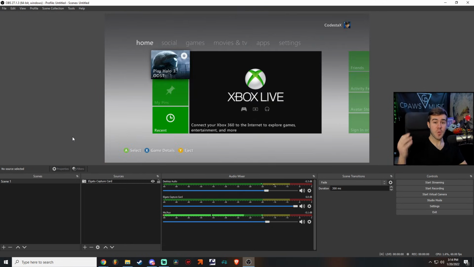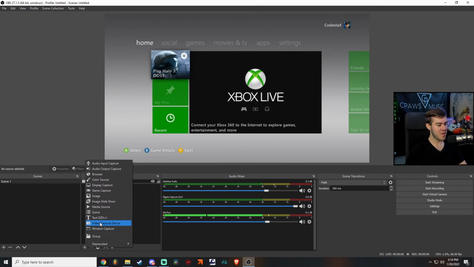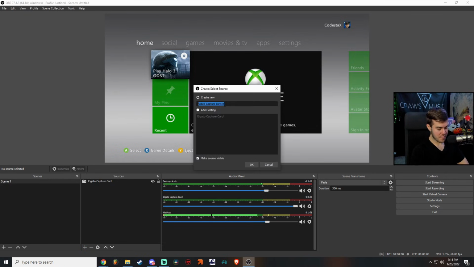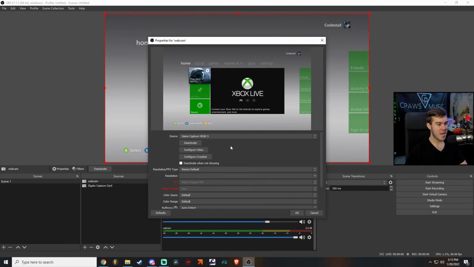If you wanted to add your webcam over this gameplay, all you have to do is go back to Sources, click Add Plus, then go to Video Capture Device, and then we can type in webcam or whatever you know it's called. And then from here, we'll click on Device and find our webcam.